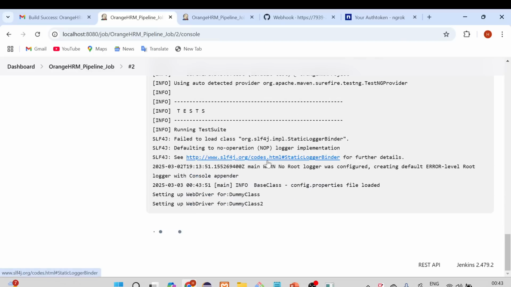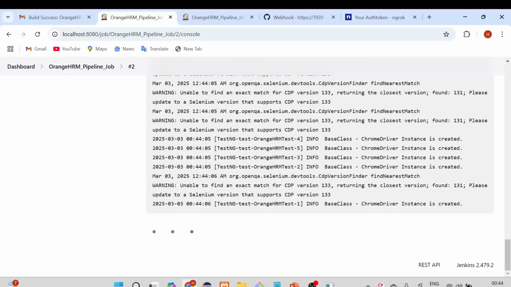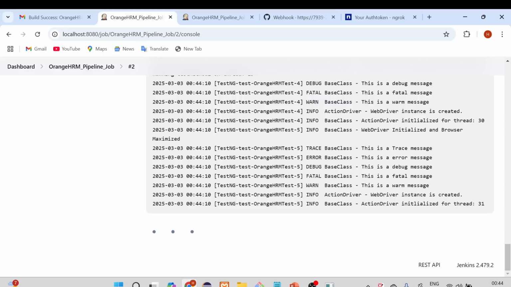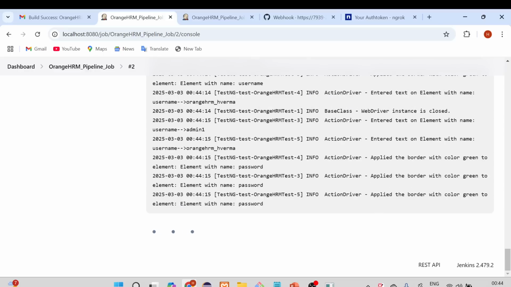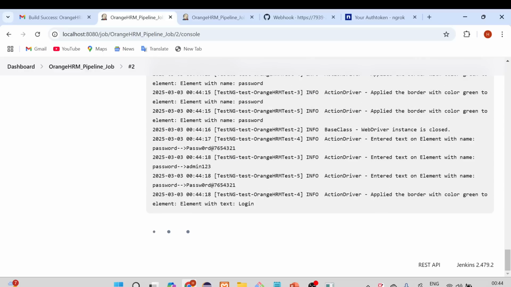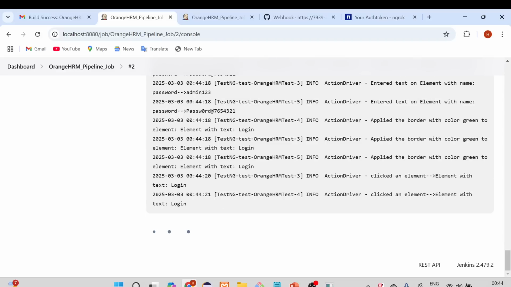And since we have applied the retry logic, it will try a couple more times as well. So in total we should get 9 test cases, out of which 6 will be passed, 2 will be skipped and 1 will be failed. It is executing all the test cases.